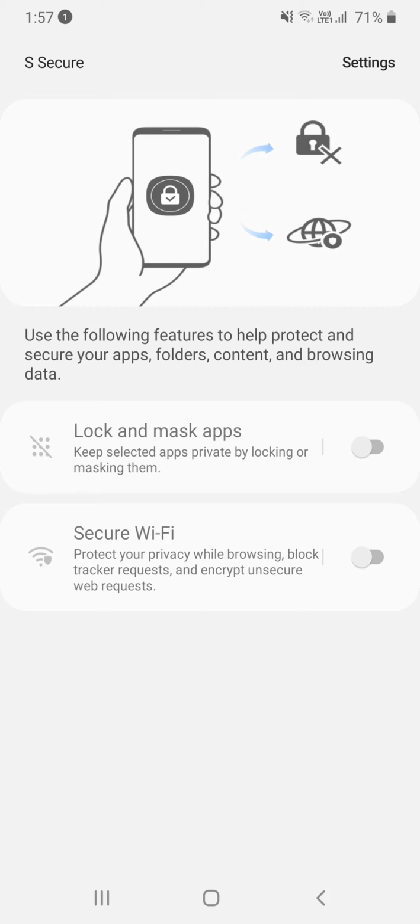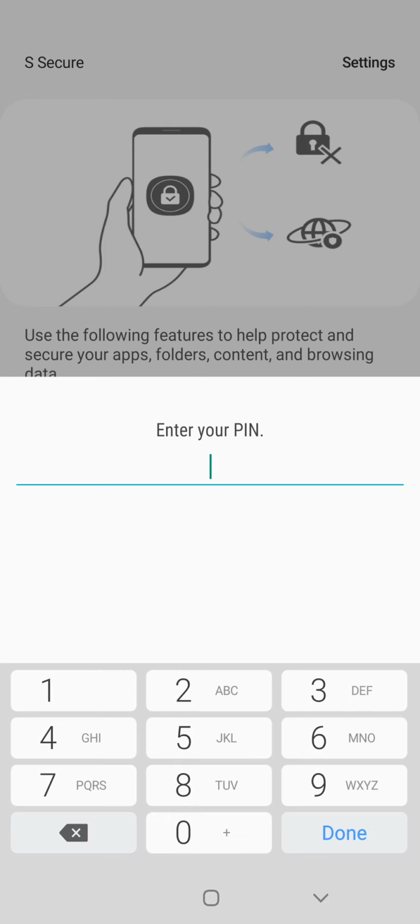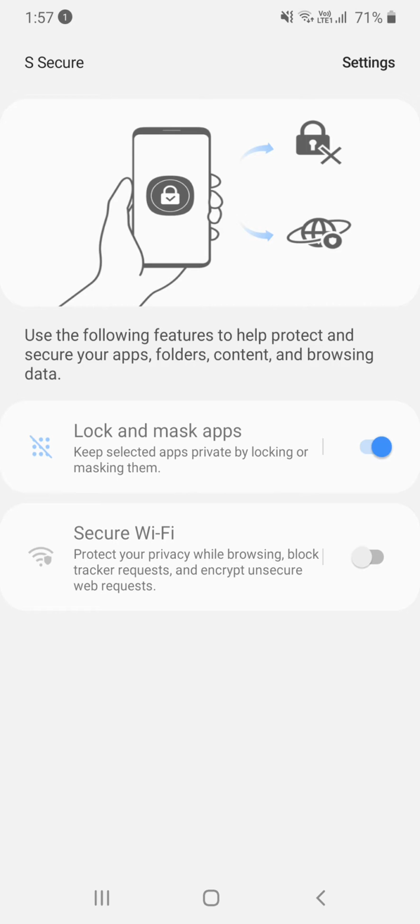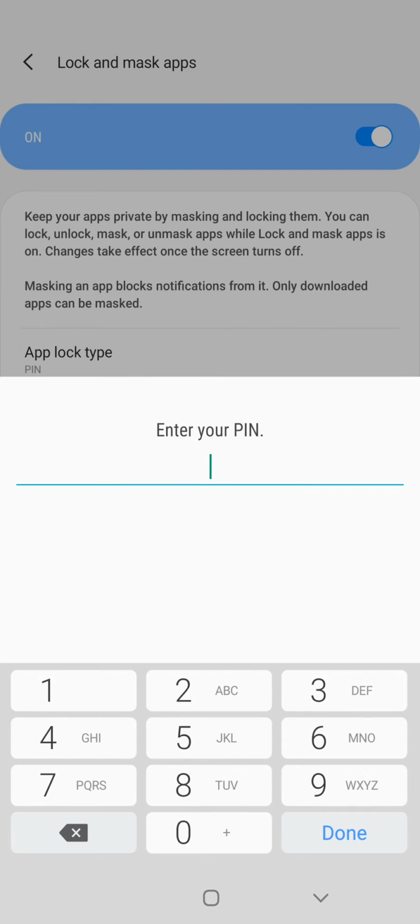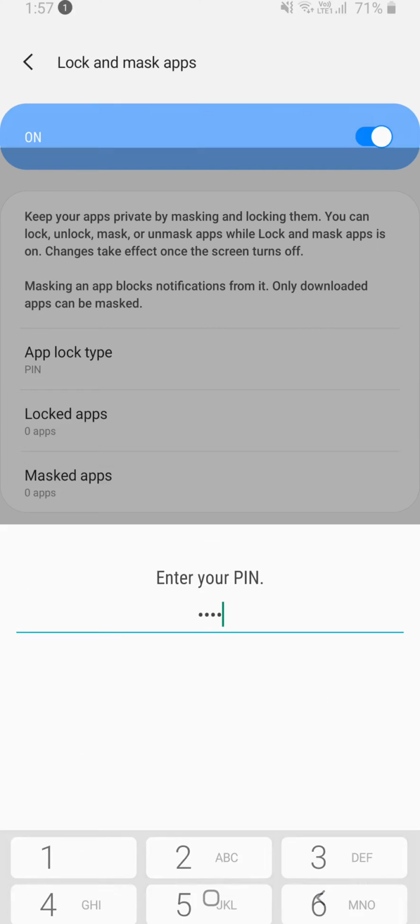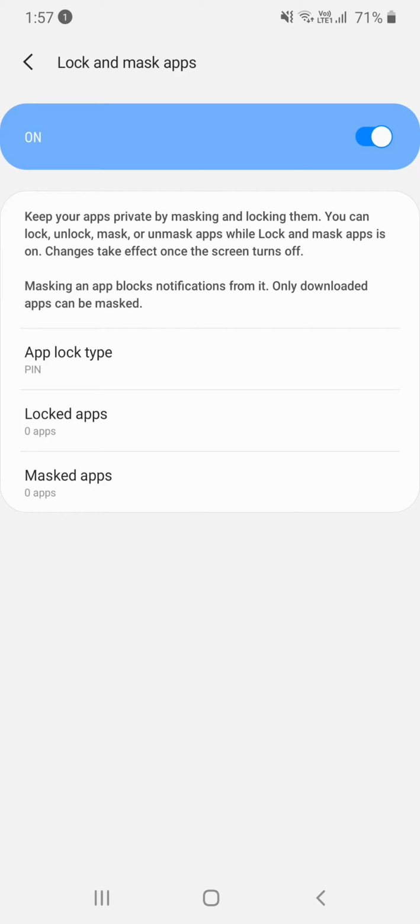one of the features, that is lock and mask apps or secure your Wi-Fi. When you click on it, it will ask to set any of the passwords or PIN or your pattern. So simply do that, and when you go inside of it, you can do all the changes to the settings, like what apps you want to define.